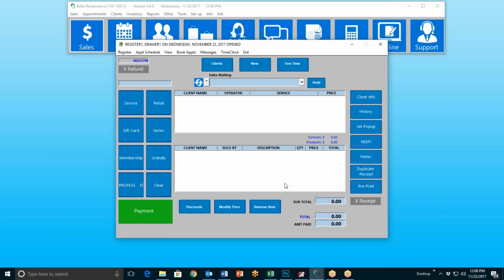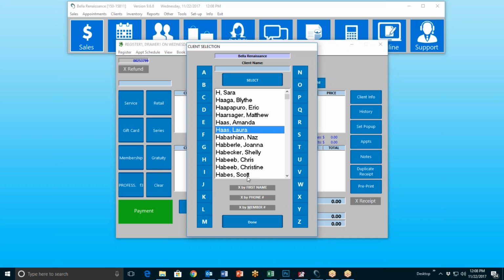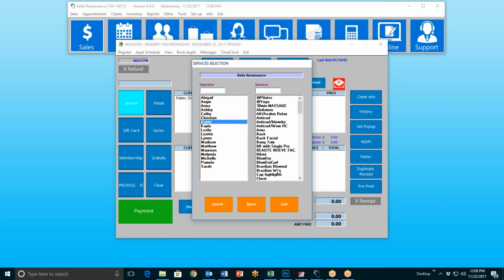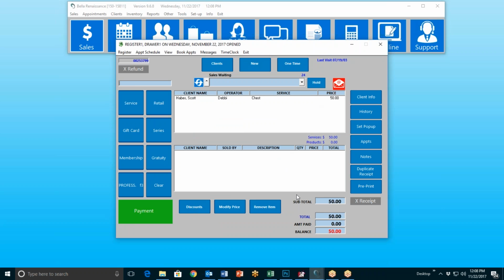So why do I create that scenario for you? Because we're going to talk about transaction notes now. A customer comes in, Scott here, and he saw our favorite Debbie, and he got a chest wax, $50. And let's say that Debbie gets 50% of a $50 chest wax, so she would normally get $25.